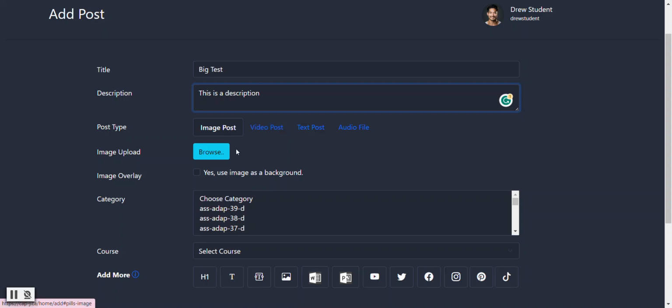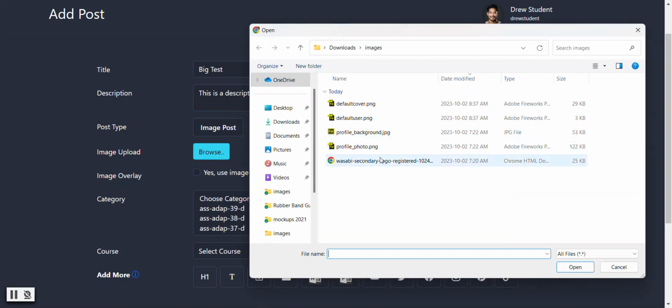But for the image post, this is where we can select that image that goes on top of the post, or you can actually use it as a background image. But it'll be harder to read unless the post is very light or very dark in order to have that contrast for the content. So this is where you can select the profile background.